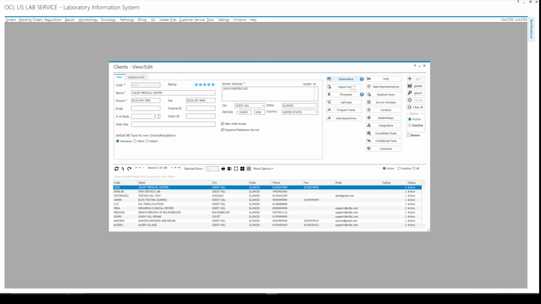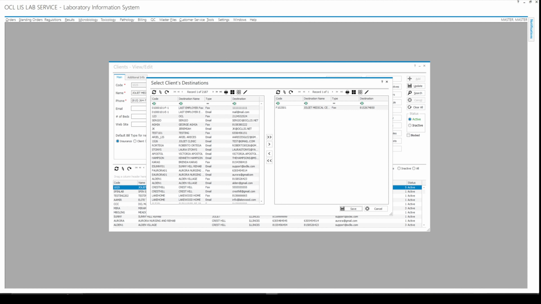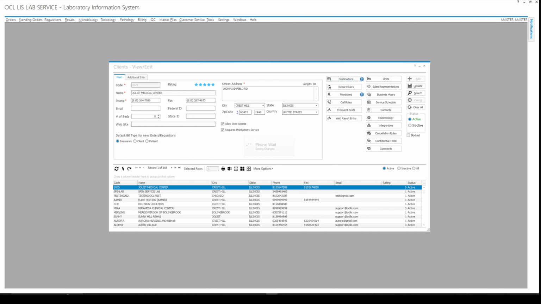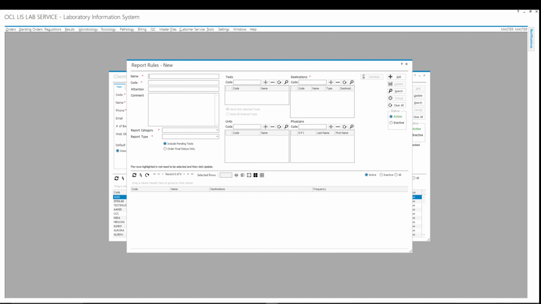Use the Destinations button to associate existing destinations in the system to the client. Destinations will be fax numbers or email addresses to be used in the transmission of reports. To create transmission rules that will automatically send reports to clients, click on Report Rules and complete all necessary and required fields.